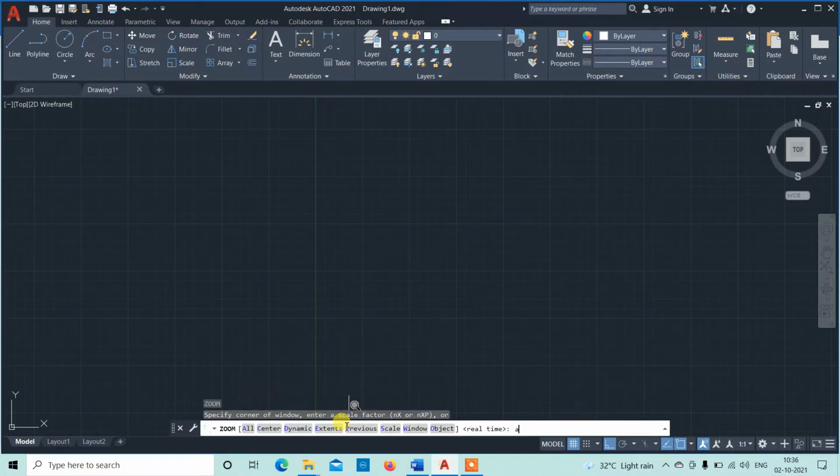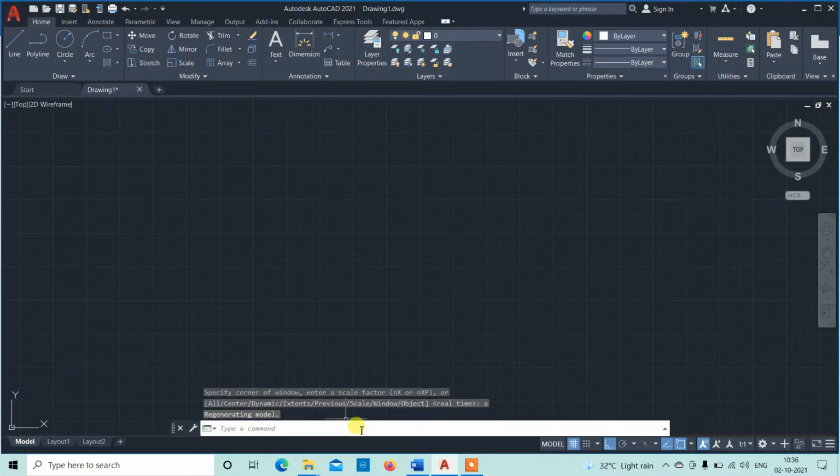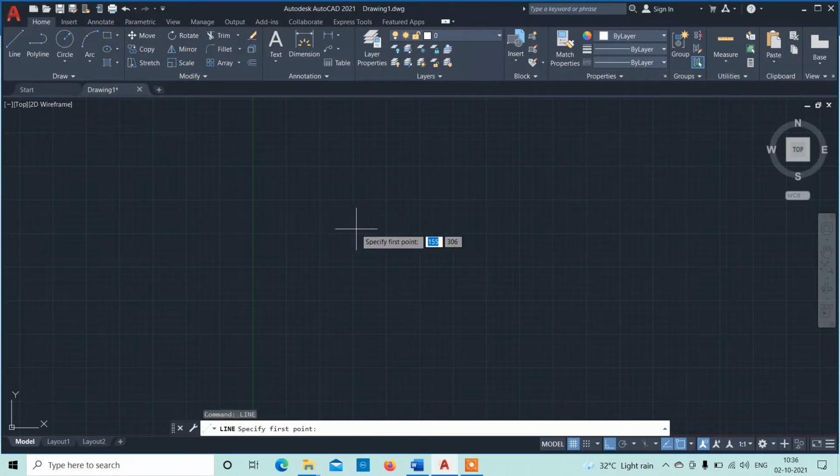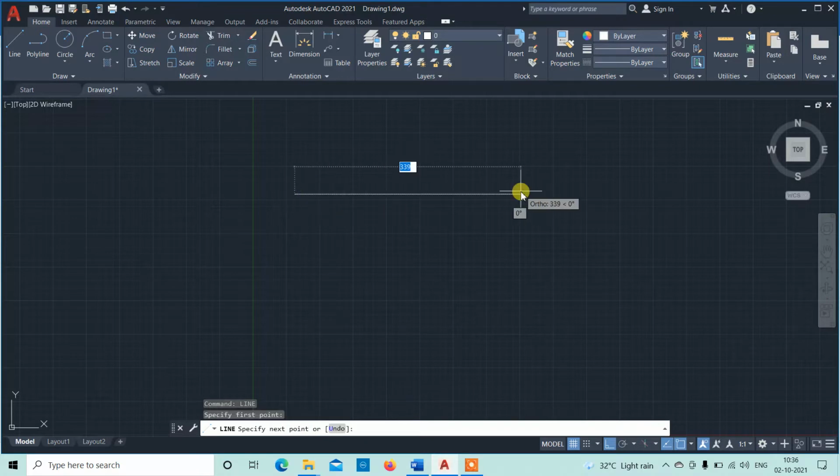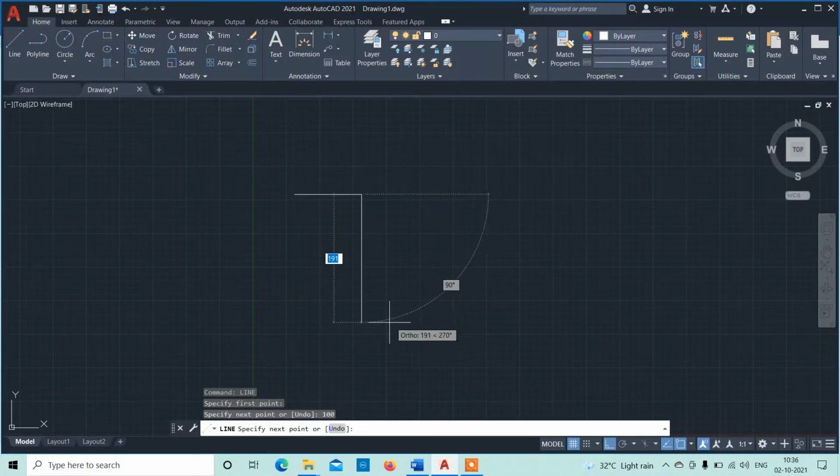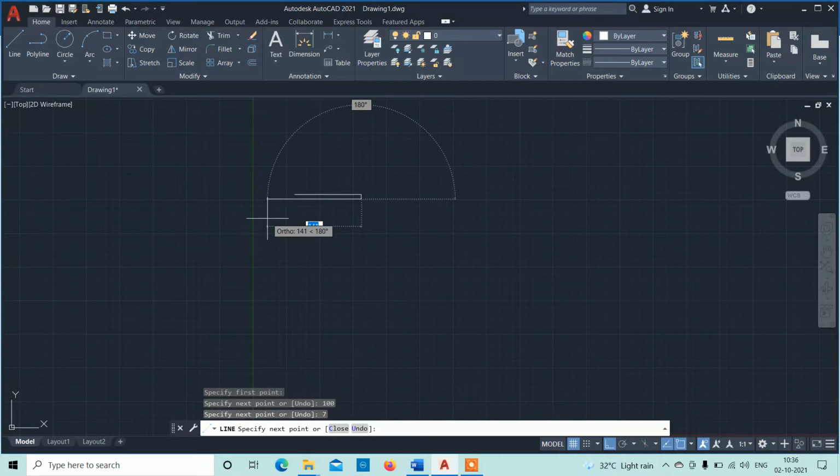Okay, then zoom all. Now we just construct a rectangle using the line command. Before that, use the ortho command to draw straight lines. We need to enable ortho mode, then use line. Draw a line of length 100, then this one is 7, again 100, and in this direction again another 7.